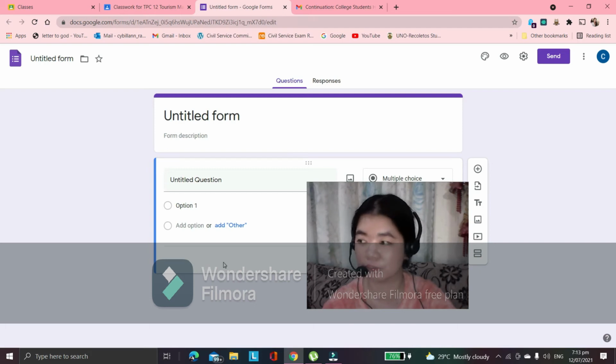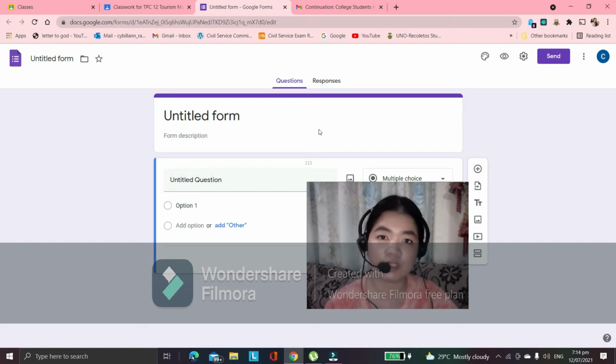But Canvas has very sophisticated technology wherein it can even detect if the student opens a new tab while answering the quiz. So it will notice, for example, if you open Google to search for the answer. Google Classroom, although it's very convenient for teachers and students, students can also hack the Google form. They can see the answers.